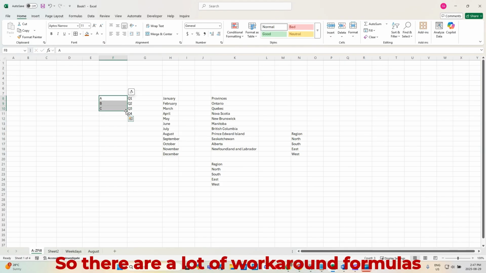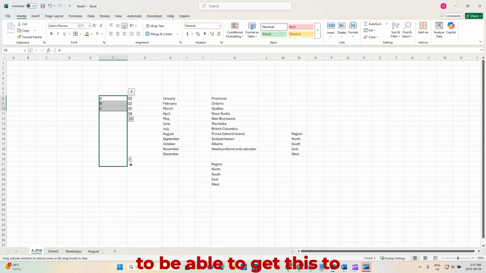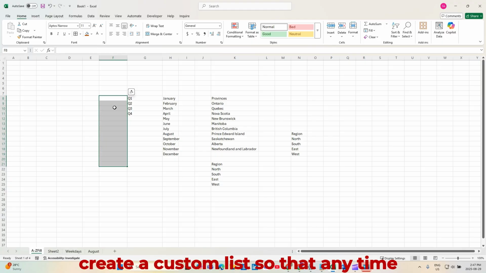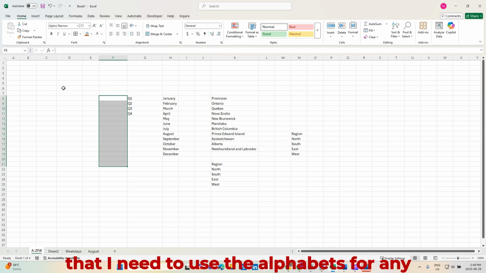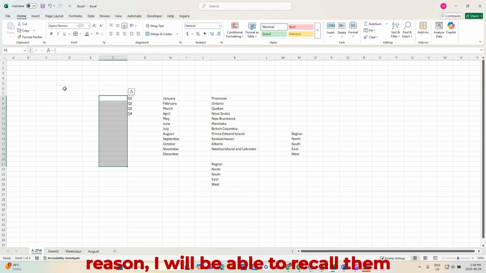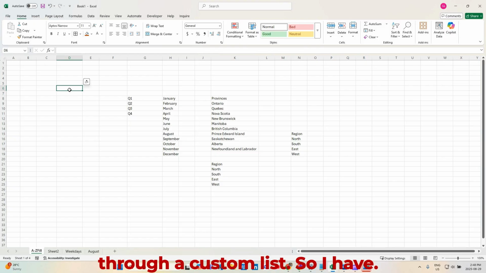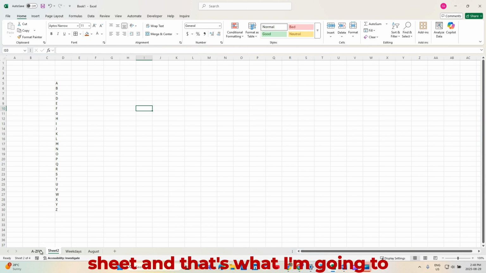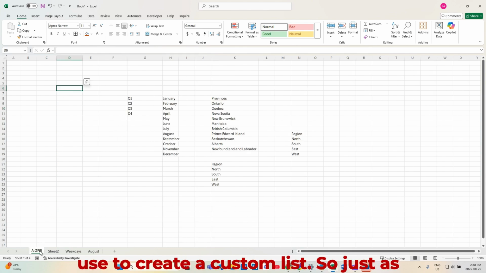So there are a lot of workaround formulas to be able to get this to work, but I would prefer to just create a custom list so that anytime that I need to use the alphabets for any reason, I will be able to recall them through a custom list. So I have A to Z in this sheet, and that's what I'm going to use to create a custom list.